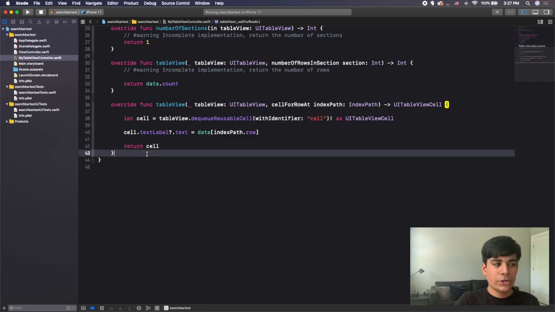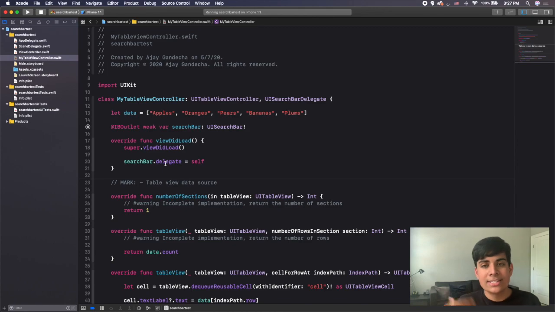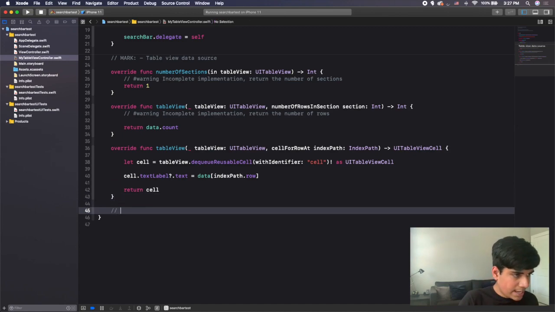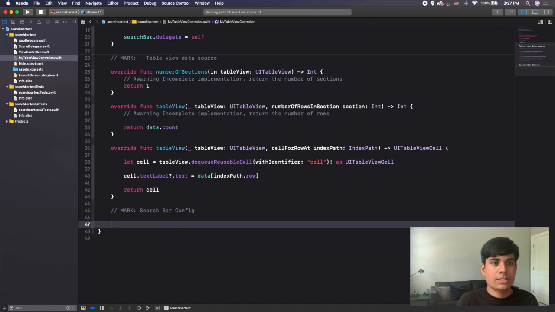We can now work with a search bar method to be able to, whenever the search bar is edited, filter out our data options to fit whatever you type into the search bar. So to do that, I'm simply going to say mark here search bar config. And again, this is just a comment that wasn't necessary. It's just so that you can see in this little side view a little comment, for easy readability and for scrolling purposes.